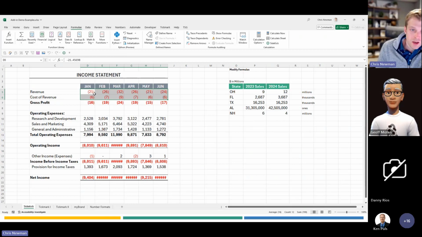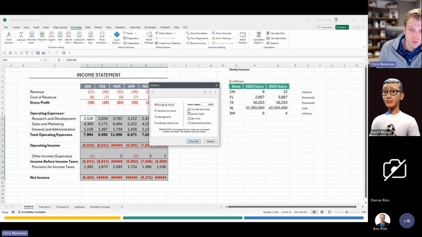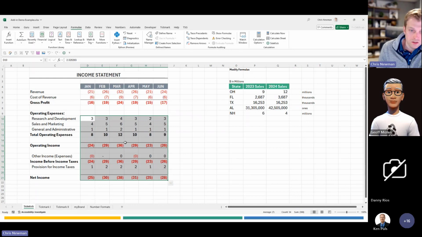What's also nice about Sidekick is it will ignore formulas by default. So typically a lot of income statements have some hard-coded data and then formulas within it for subtotaling. What you can do here is you don't have to select just the hard-coded data. You can select the whole thing and apply that math, and it just does that hard-coded data, so it doesn't mess up your formulas there.